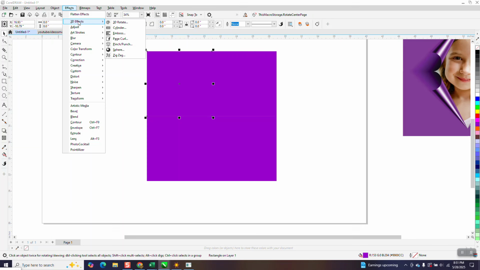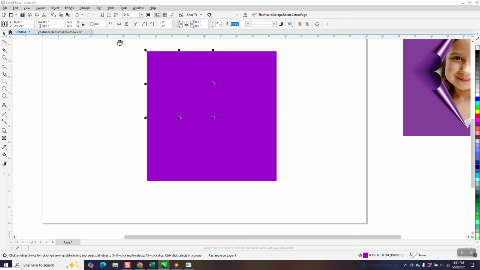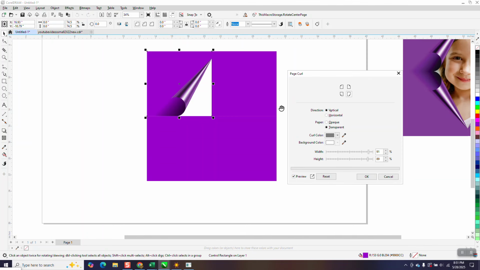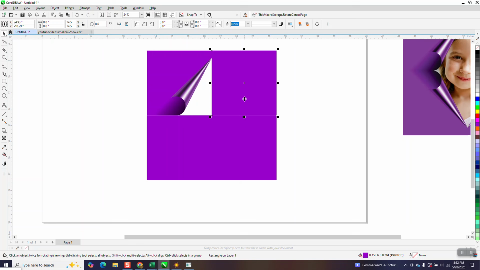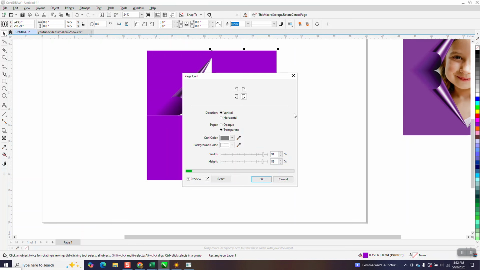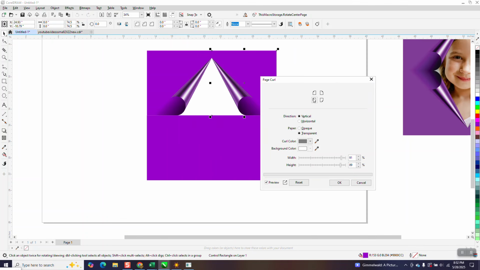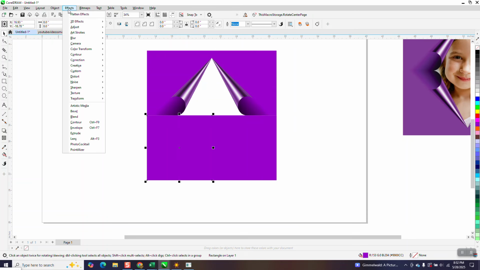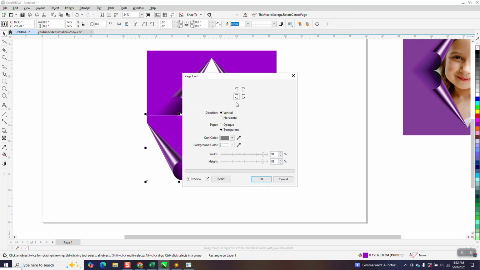Let's go to Effects, Page Curl. And we want to use the bottom one on that one. And then we're going to say OK. And then we're going to grab that one and go to Effects, 3D, Page Curl, and we want to use this one. See, and I think the color might be a little bit more vibrant. Then say OK. This one, Object, Effects, 3D, Page Curl, and we want to use this one.